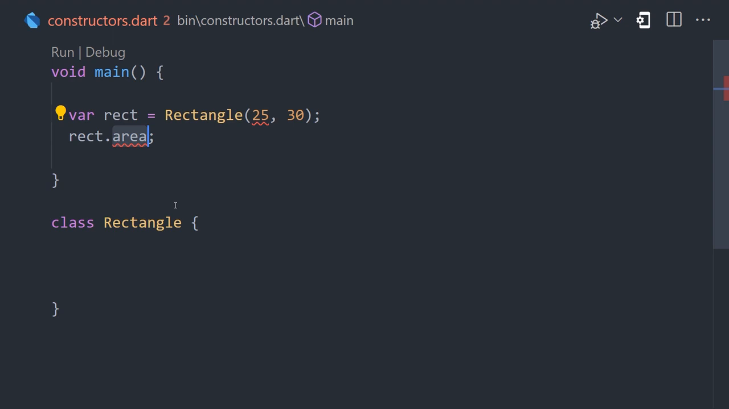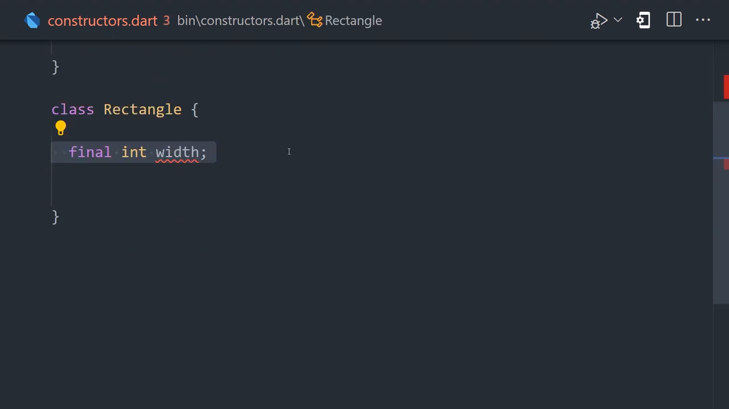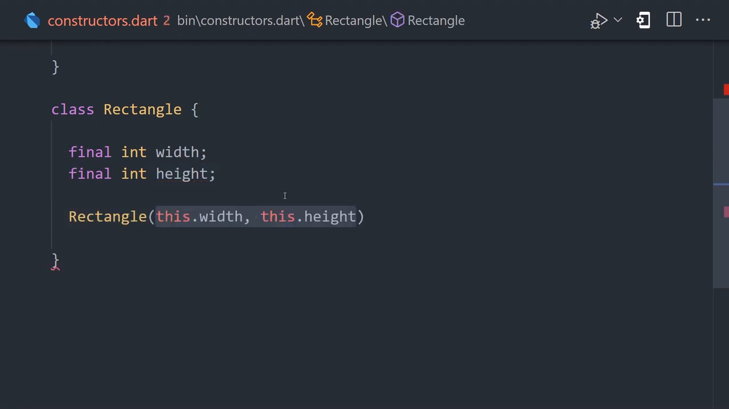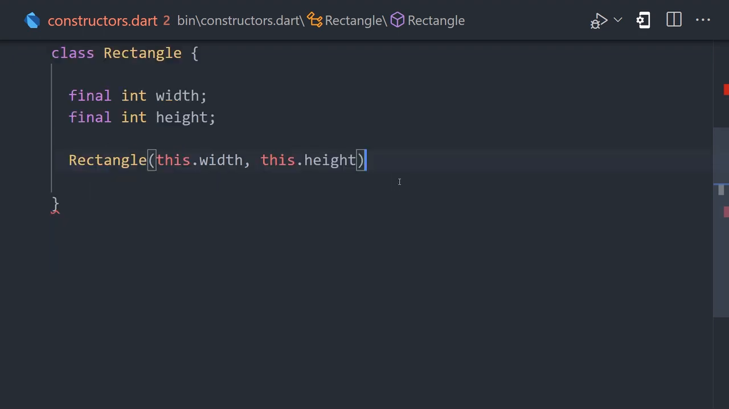In this first example, we're instantiating a rectangle object and then trying to access a property called rectArea that gives us the area of the rectangle. To pass the arguments into the class, we'll go ahead and add a couple of final variables here, and then in the constructor say this.width and this.height to connect the inputs to the actual instance variables themselves. That's simple enough, but what if we also want to calculate the area when the object is first created?